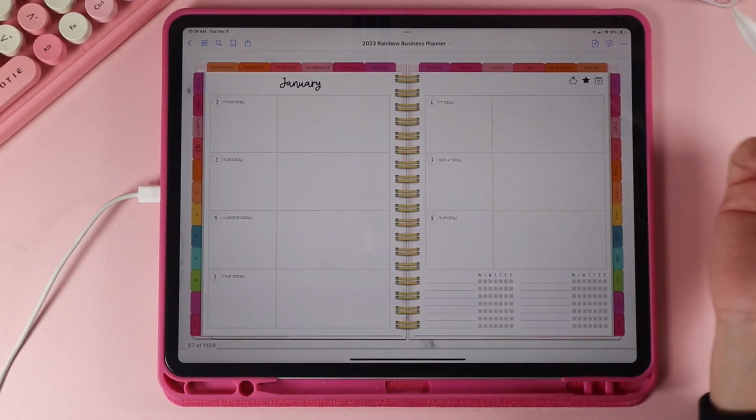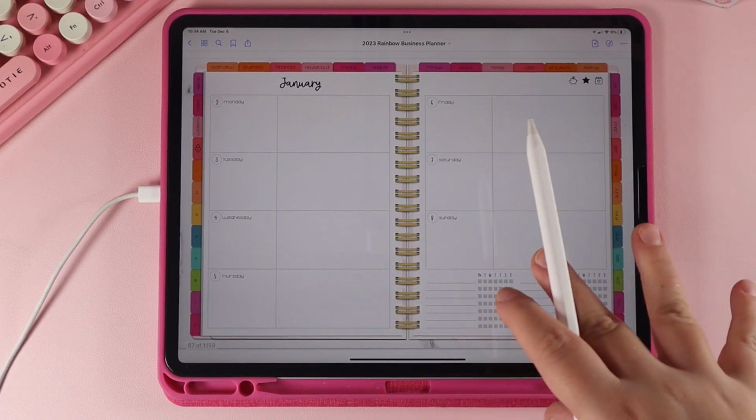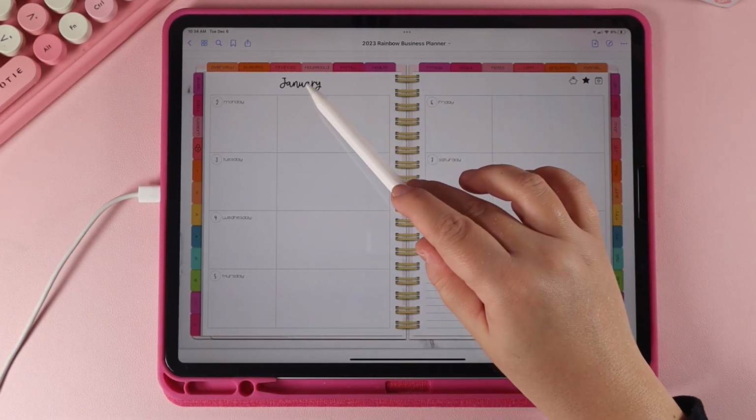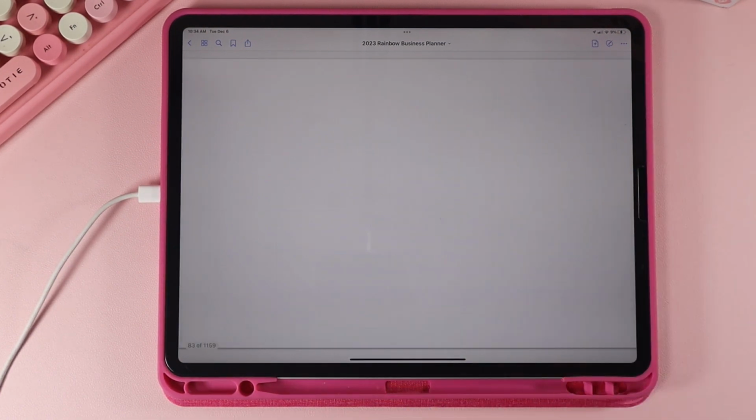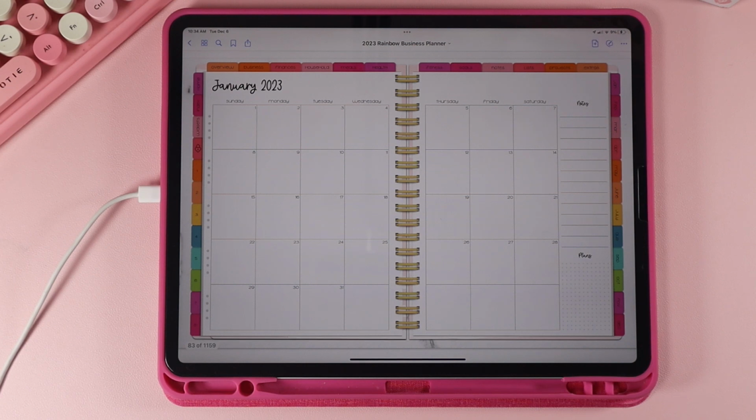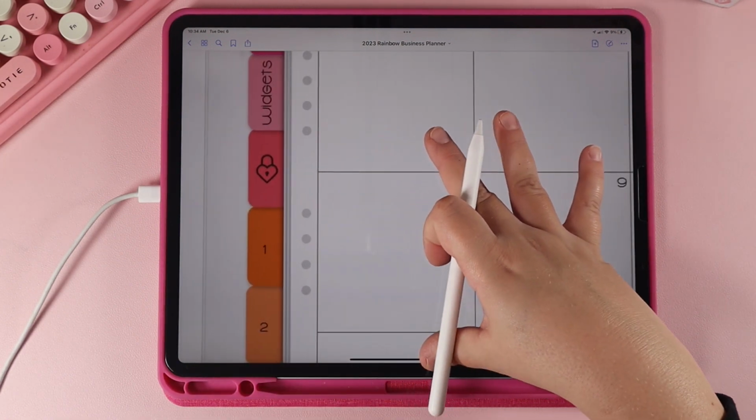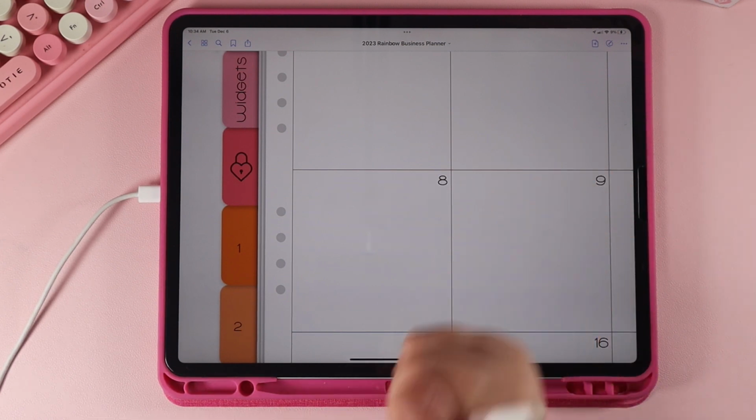So let's go back to the calendar. From any weekly page, to go back to the calendar, you're just going to click on the month. So I'm going to click on January, and that's going to take me back to the calendar. So instead of having to swipe through these pages to find the weekly layout that you're wanting to use, over here on the left hand side there are 4 dots for each week.